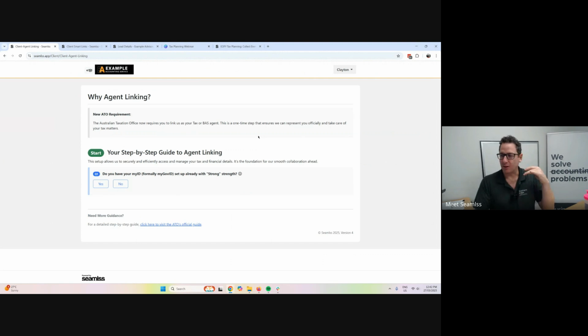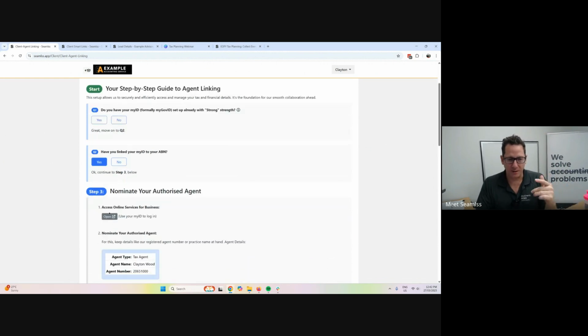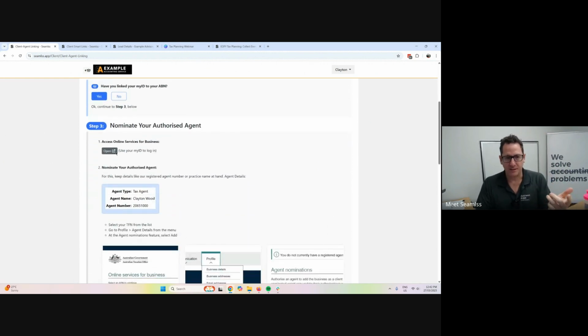If the client gets to that last screen and they added an entity, because I didn't add an entity, it doesn't show agent linking. If I add an entity, it'll say, have you done your agent linking? The beauty of Seamlss is that most clients will go through this pretty quickly. So yes, I've got my MyGov ID. Yes, I've linked my ABN. Here's the agent linking. Click on this, it opens up, it gets started, they can log in and get going.